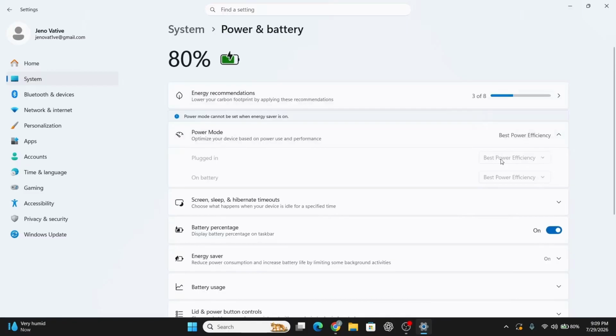Following this, you'll see options like Best Power Efficiency, Balanced, and Best Performance. Once done, select a mode that fits what you need, whether that's longer battery life or maximum performance. From here, this setting applies instantly once selected.